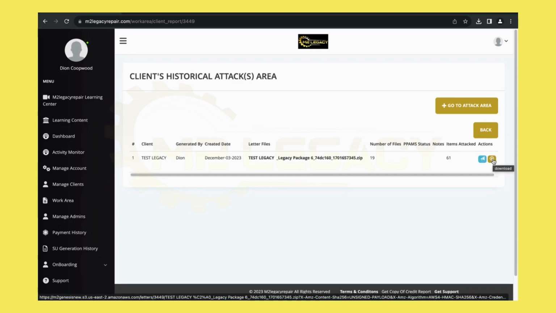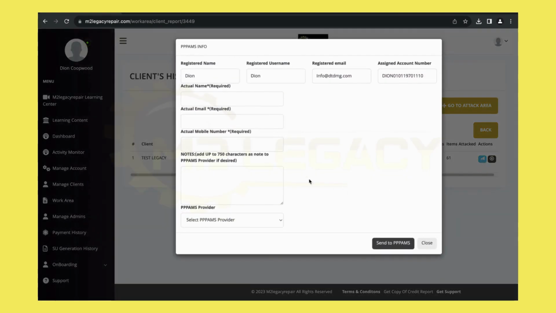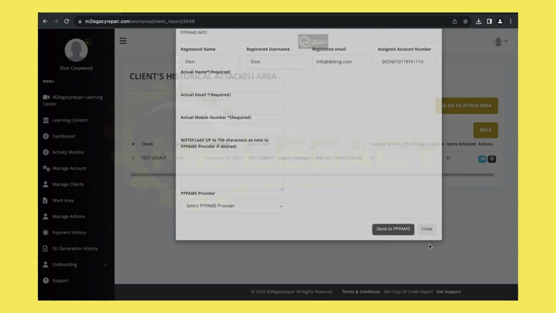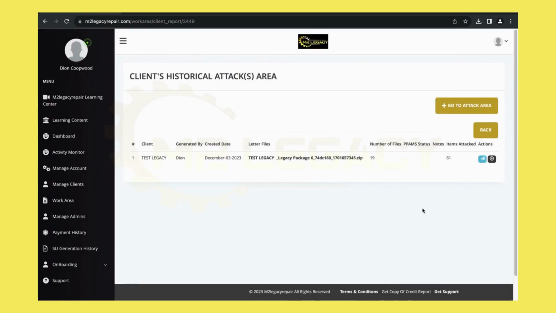Now, say for example, during your process of generating letters, you decided after that you want to send your letters out to the PAMS member, which is to print and mail out for you. You will click here, this tab, complete all the required information here, select one of the PAMS members, and click Send to PAMS. Now keep in mind, within 24 hours, you should be receiving an invoice to make payment for your letters to be printed and mailed out for you.